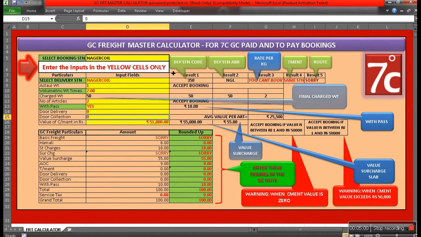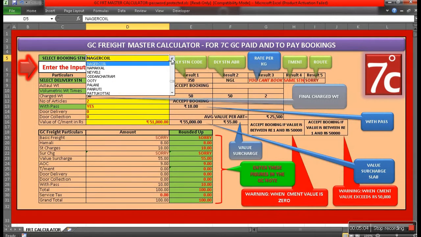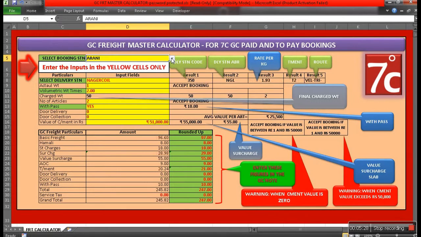Now the second part is once you select the stations, let's say you select a booking station. You are in Namakkal, let's say. Let's go now to select the station. What you'll have to do is click on the arrow mark down, and the drop down menu will open up. Use the up arrow or down arrow to move up and down, and once the booking station is highlighted in blue color, press enter and that station will be recorded here as Arani.